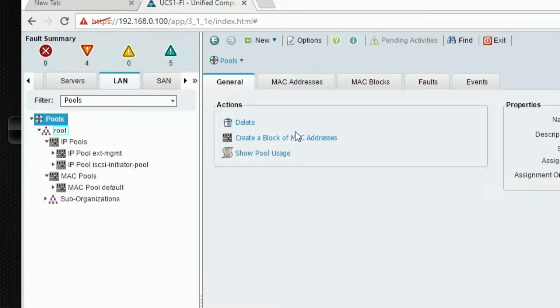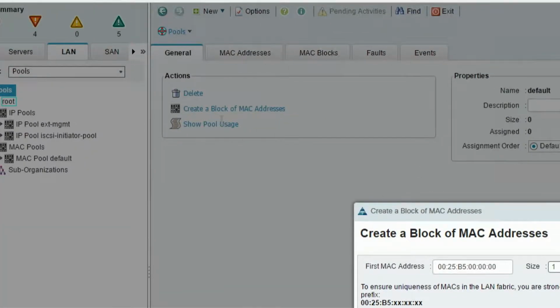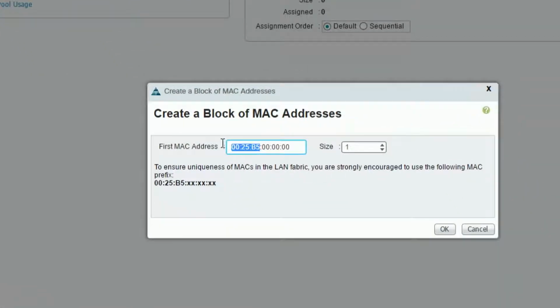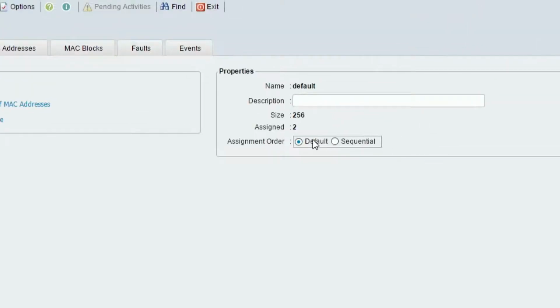Next we're going to create a block of MAC addresses. It starts with Cisco's vendor code, so we can leave that as the default, the first 3 bytes, 0025B5, and then we're going to give it some range. Let's say we give it 256 addresses. In hex, this would be from 00 to FF. Okay, so we created the pool. It says right now there are 256 in the pool, and 2 of them have already been assigned.